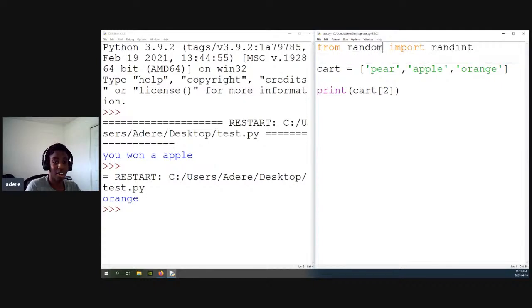So instead of importing the entire library, I'm just going to go there and grab one book from it and leave, which is the book on randint. So what I can do now is that instead of having to write random.randint, all I can write is randint, and it will be recognized.